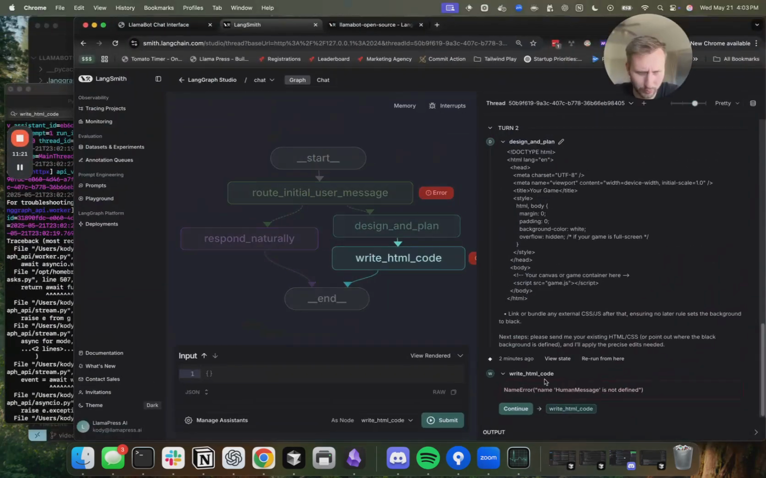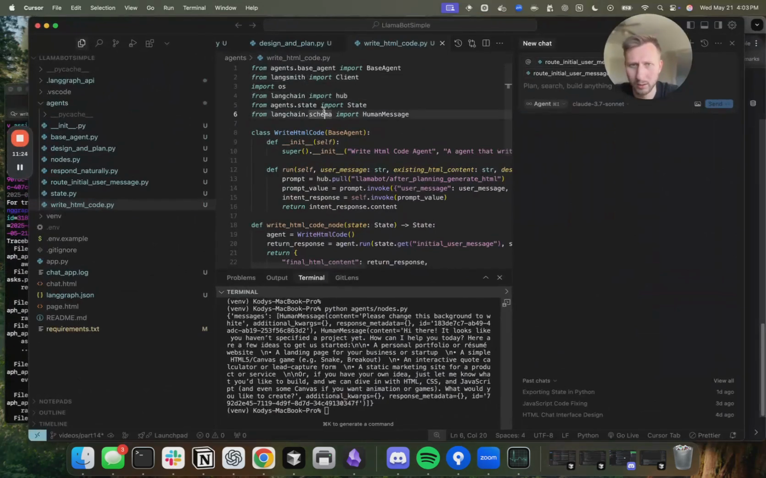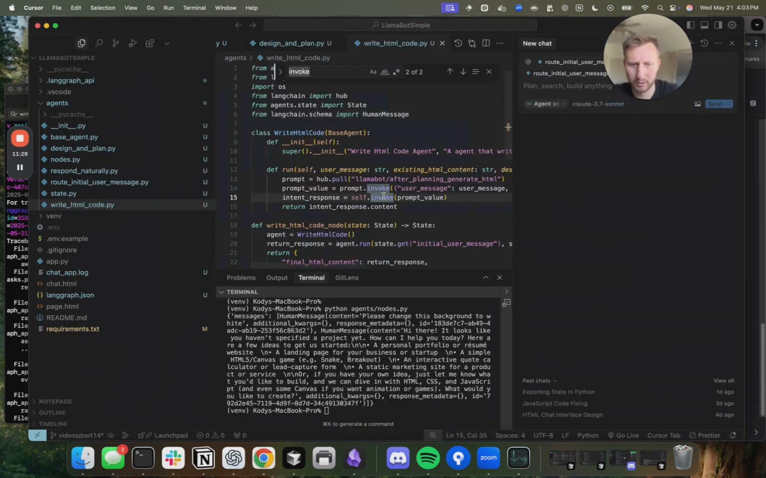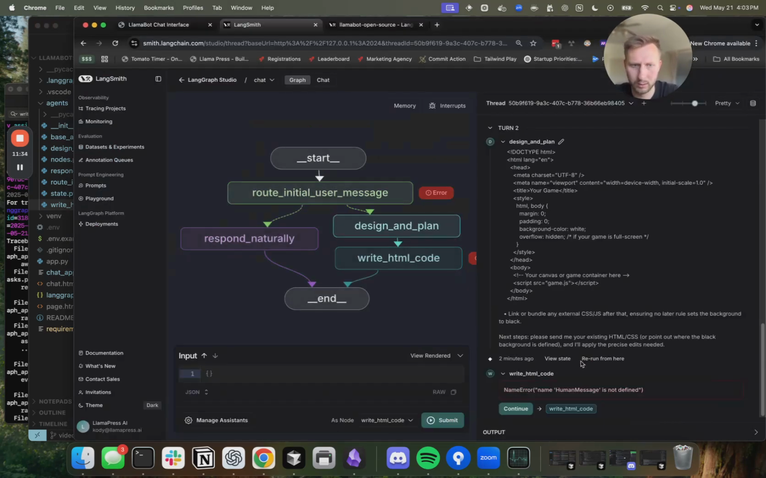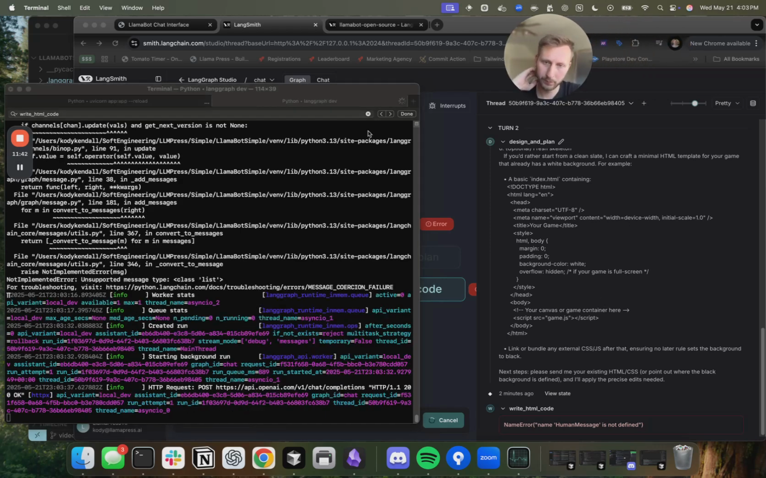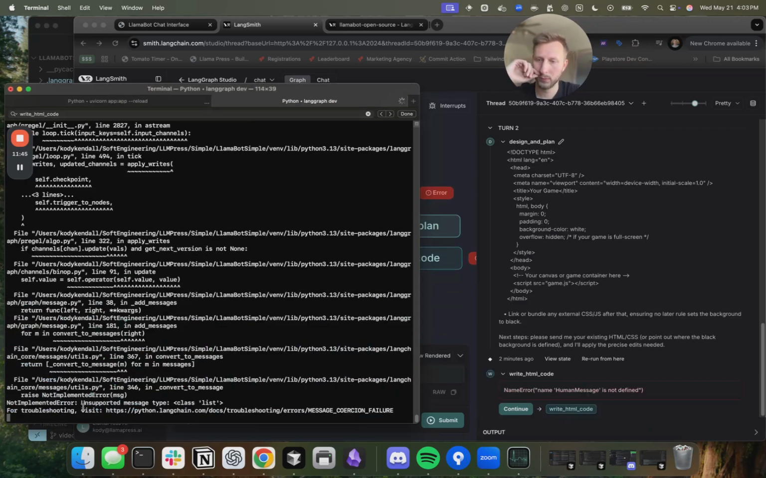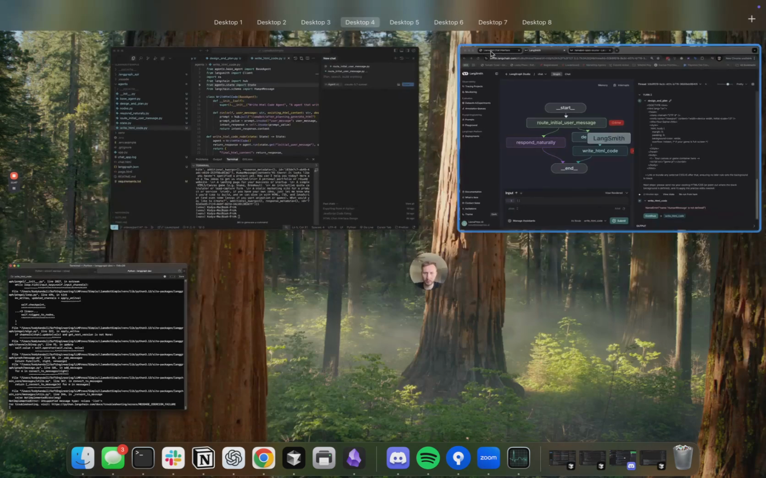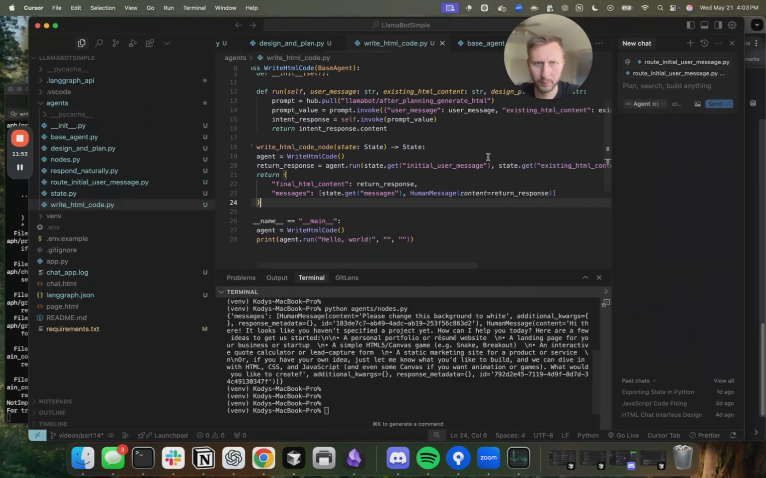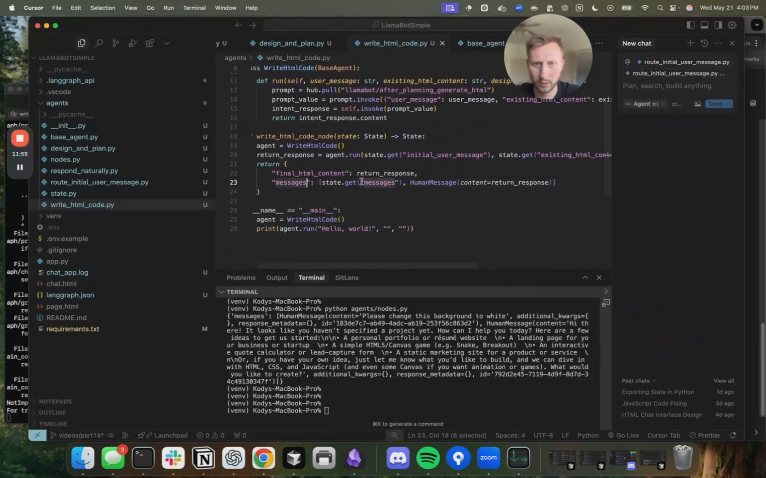So it looks like that's still the same error though. Let's go ahead and take a look. Name human message is not defined. That is weird because we did just import this. Let's try one more time. That is a little bit suspicious to me. Unsupported message type class list. It could be how we're adding this to our list. That could also be the problem. Oh yeah, I think it could be this.